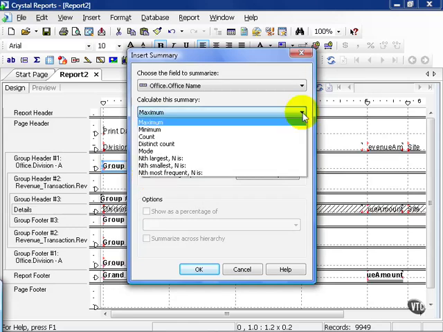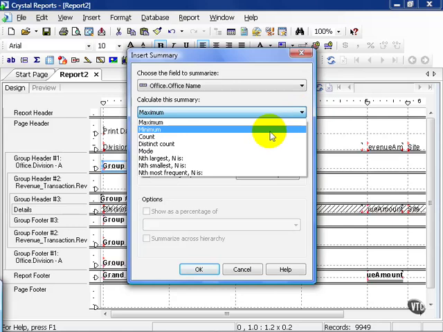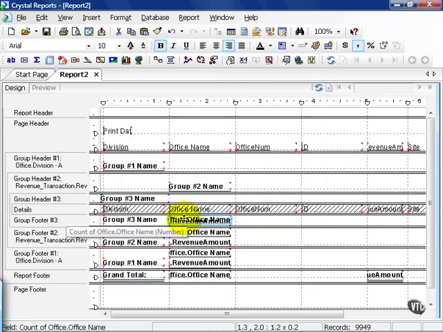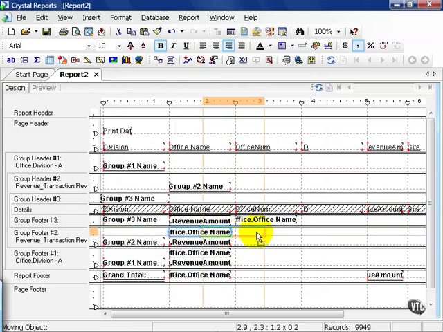Now, if we're choosing a text field, we get the following options in terms of summaries. We can choose a maximum, a minimum, a count, a distinct count, a mode, nth largest, etc. Let's go ahead and choose count and press OK. Notice how it placed it right above my existing. We're going to go ahead and drag these fields over so it makes a little more sense. That way they all kind of line up.